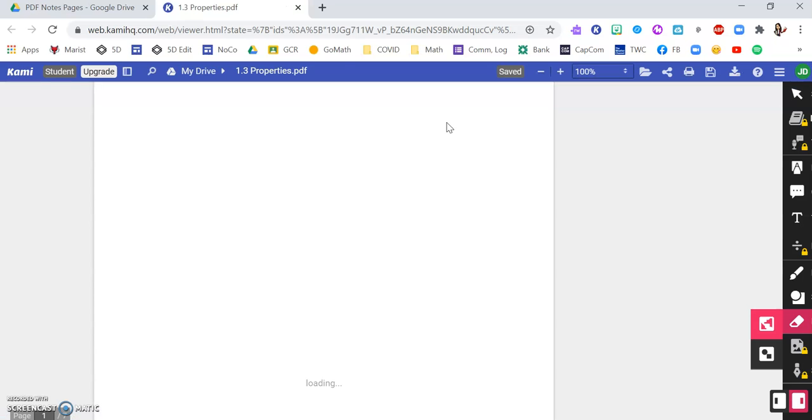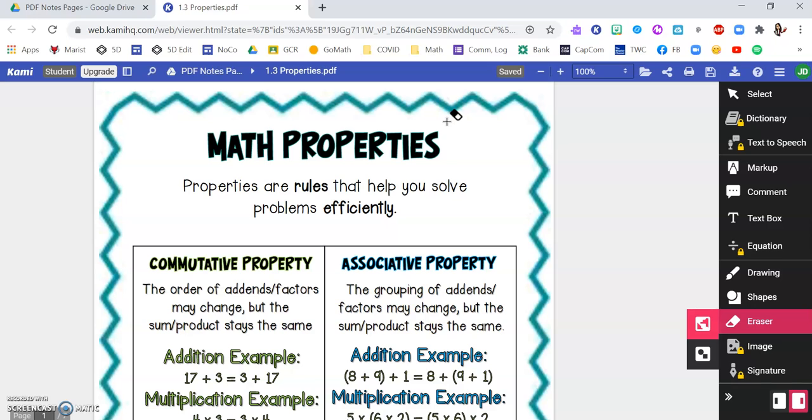So if I click on it, it will bring up the PDF document right in the middle of the page, and you'll have a toolbar on one of the two sides, either the right or the left, and you can move it depending on where you like it best. But that toolbar will have all different options for you to mark up this page. So let's go through the ones that I think will be most common for you to use.